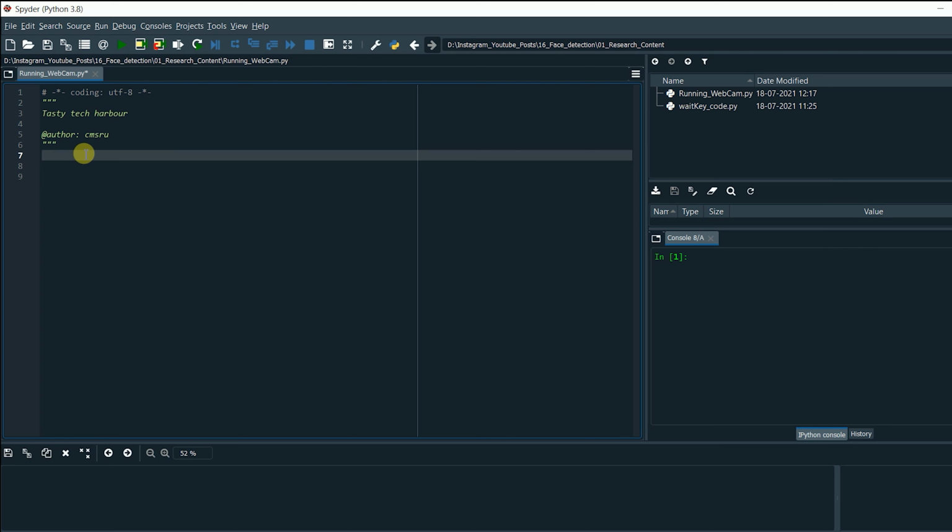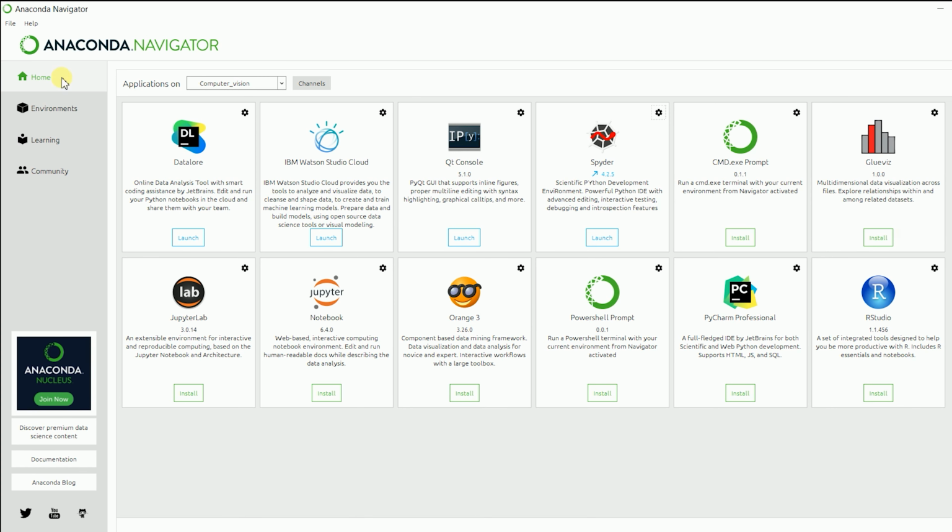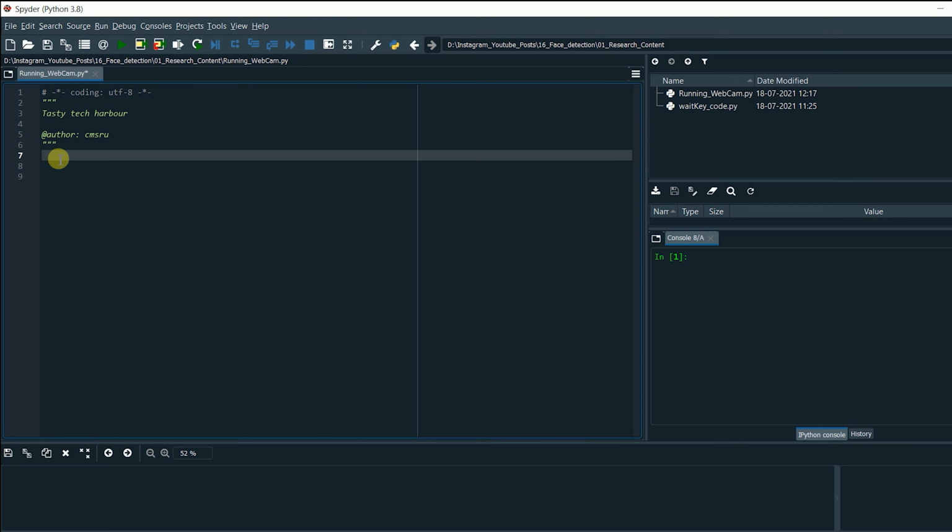So before we directly jump into the face detection part of the code, let's start from the basics, that is accessing the webcam using OpenCV. So here I'm using Spyder IDE, which you can see over here. This is actually available in Anaconda Navigator. Let's begin with the code.